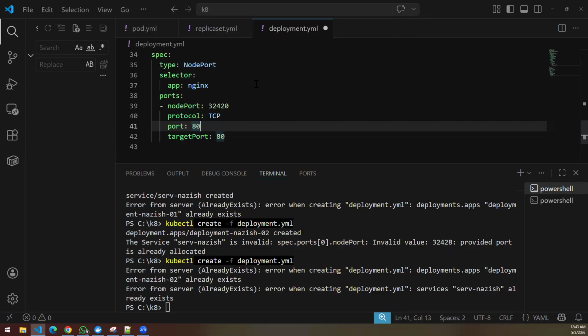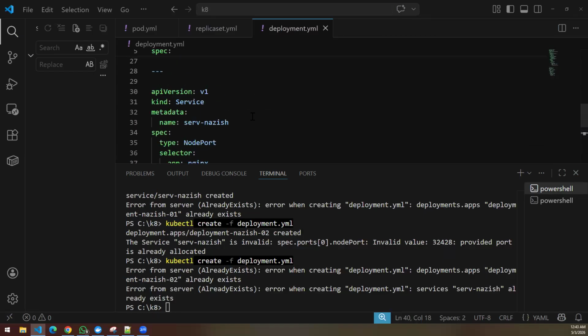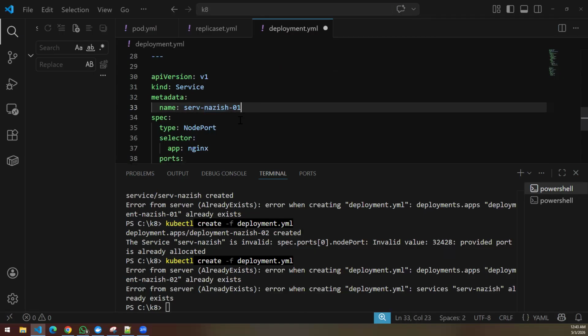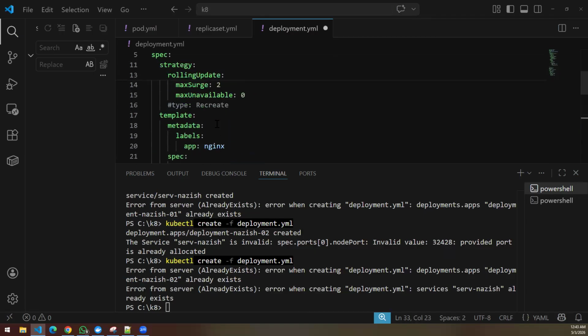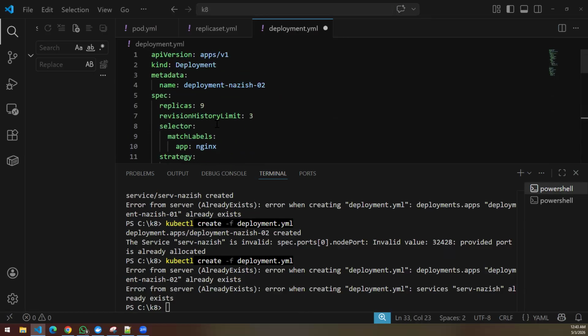Wait. Go up. Go up. Service Najis 01. Dash 01. Go up and change the name of the deployment also. 03. Now save it and run it. Now deployment, service, port, everything is new.